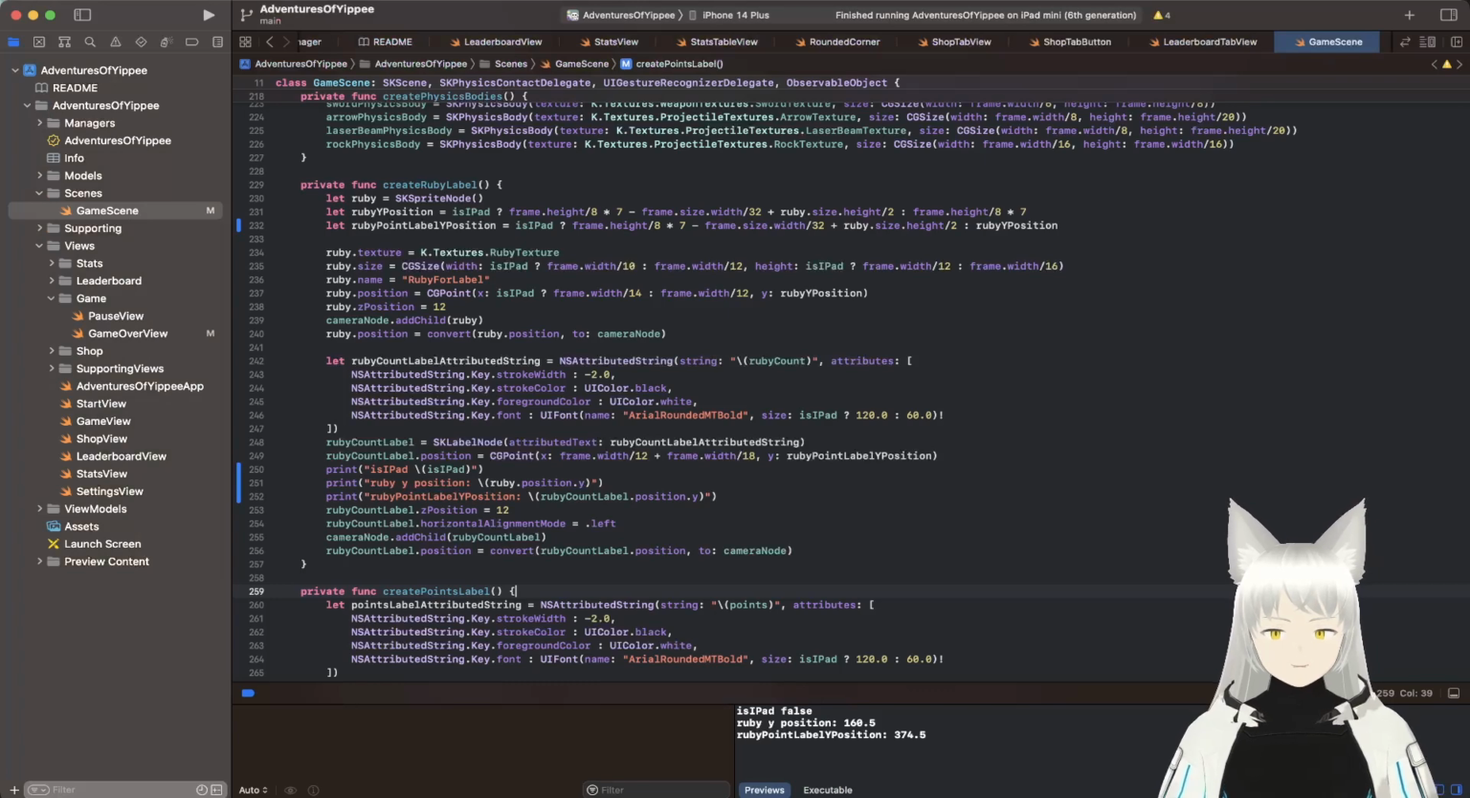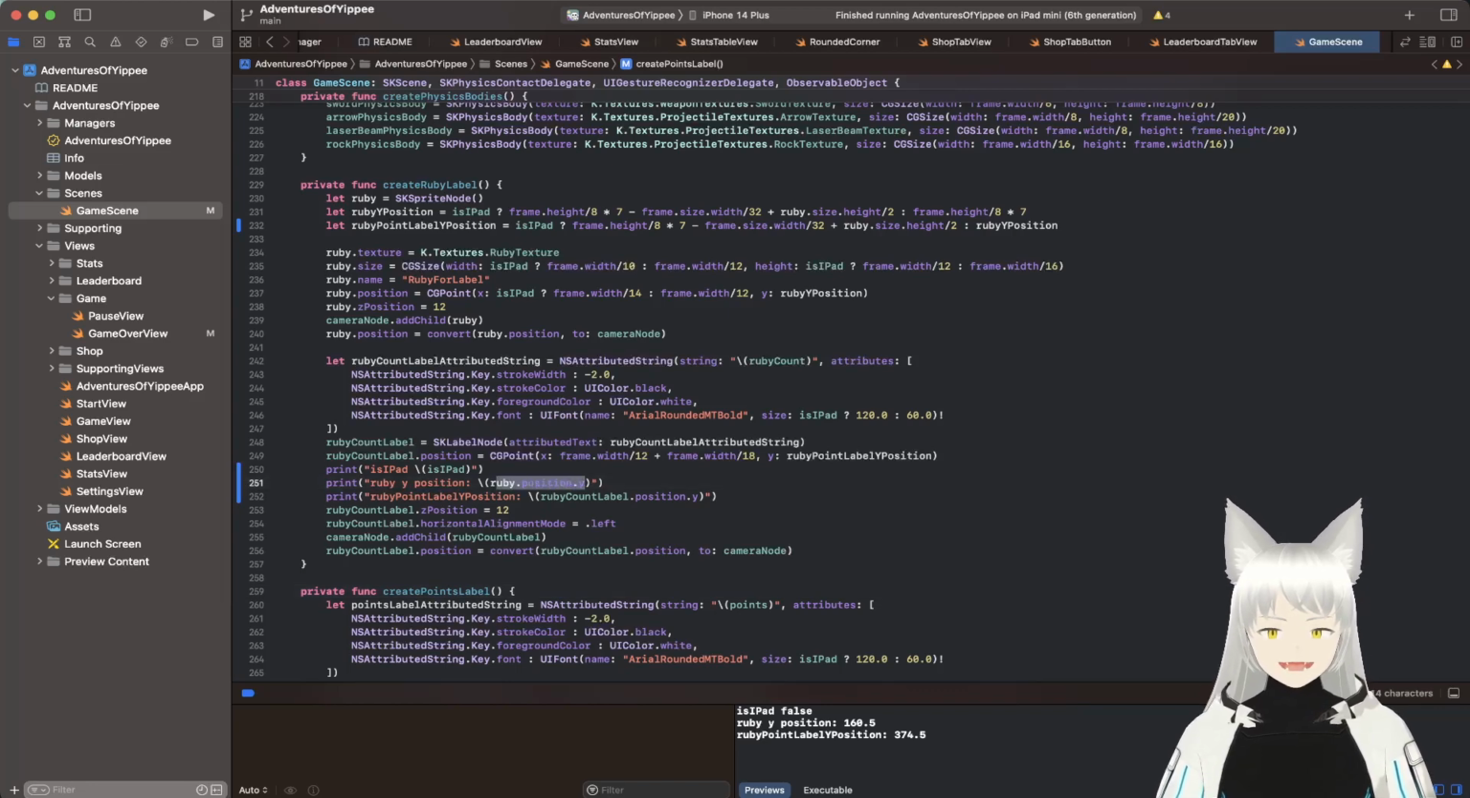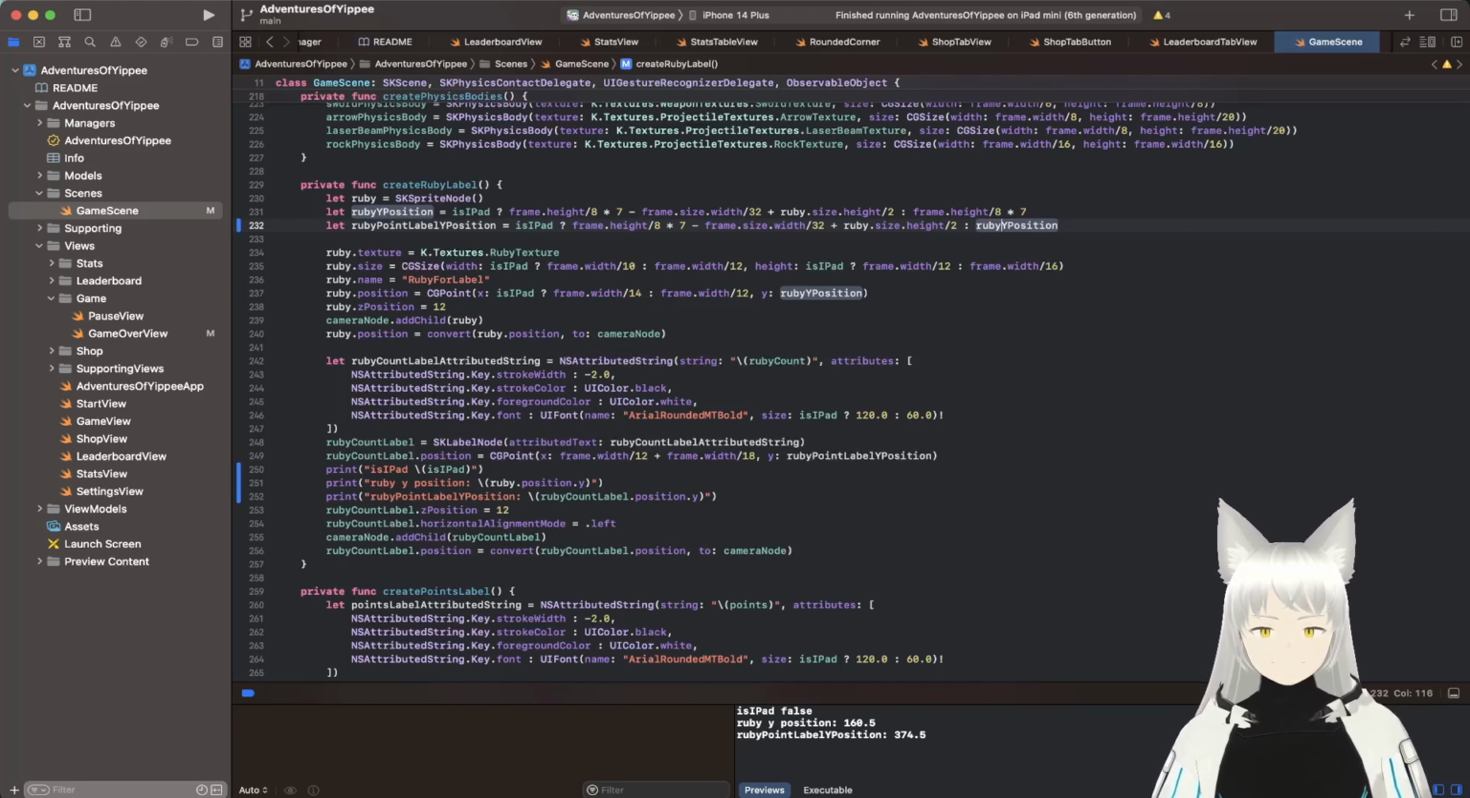Cool. Well, let's see what's going on. Let us see what could be happening here. So we've got Ruby Y position, and we've got the Ruby count label Y position. I think something most interesting could be occurring. I feel like it changes at some point. Yeah, that's kind of what I'm thinking. So here's Ruby Y position. Oh wait, it does the conversion here.